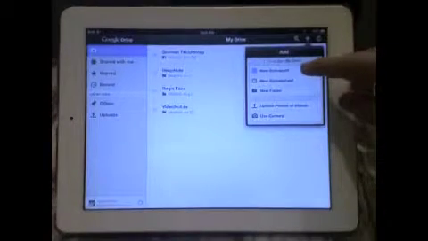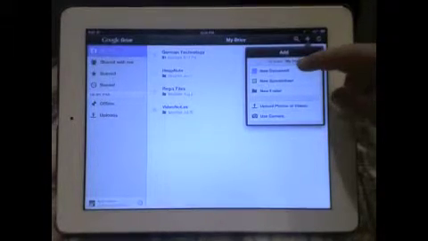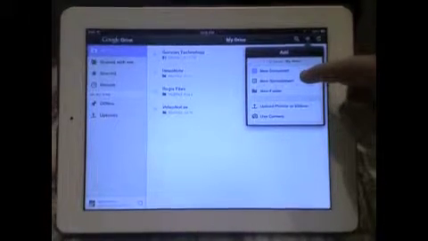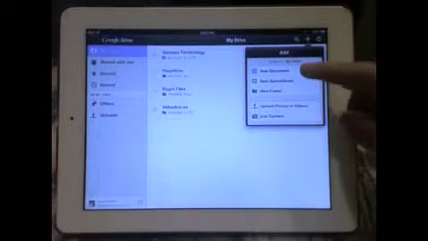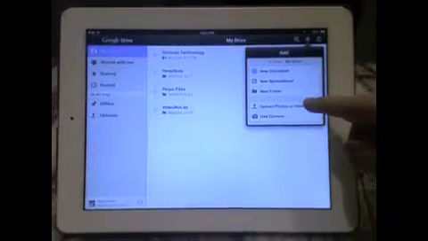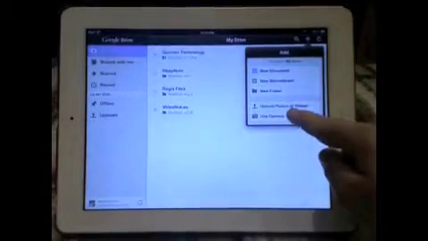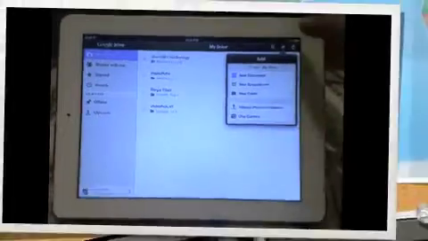But as you can see, you can create a new document. It's called a Google Doc. It's exactly the same as a Microsoft Word document, and a new spreadsheet. It's called a G Sheet, but it's exactly the same as a Microsoft Excel spreadsheet. And then from here, you can also upload photos or video that you've taken on the iPad, or simply use the camera and take a live photo or video and put it directly in your Google Drive.